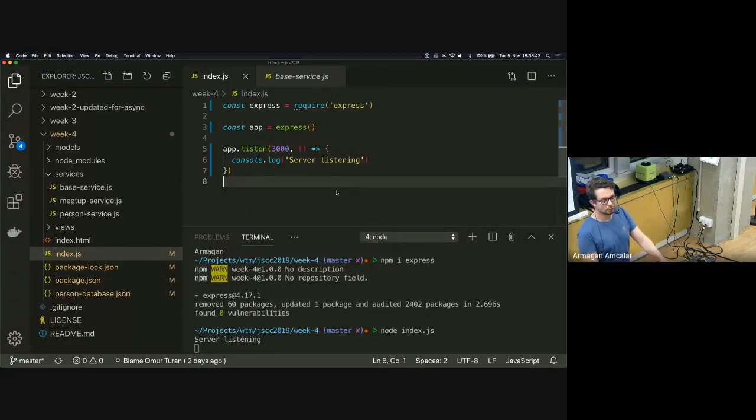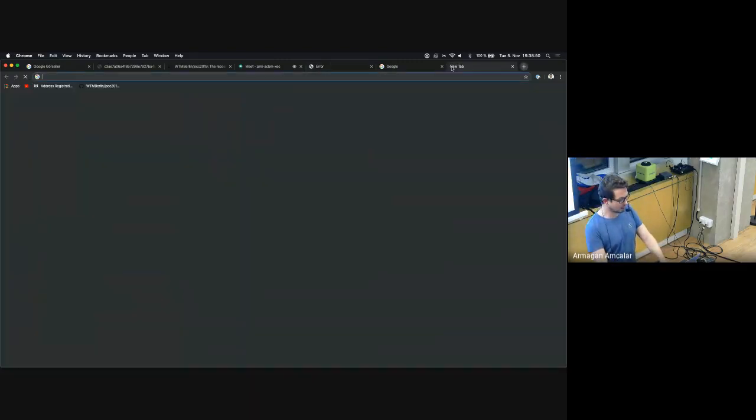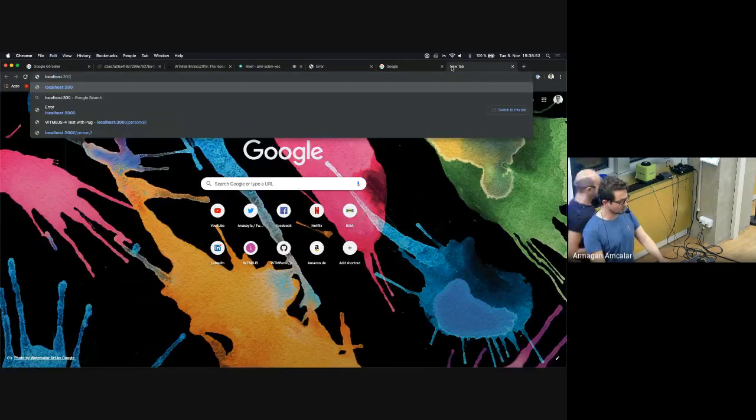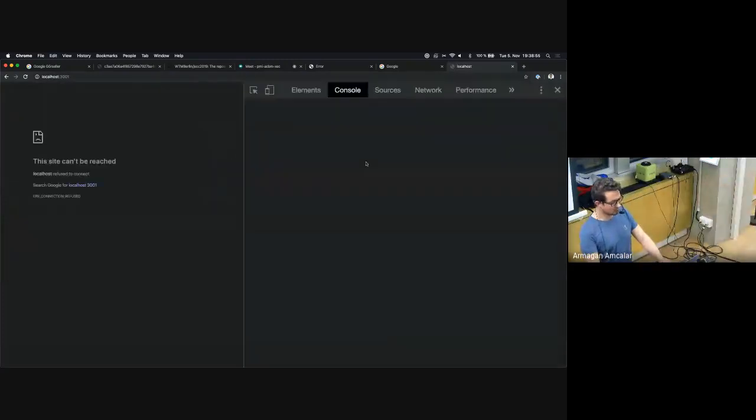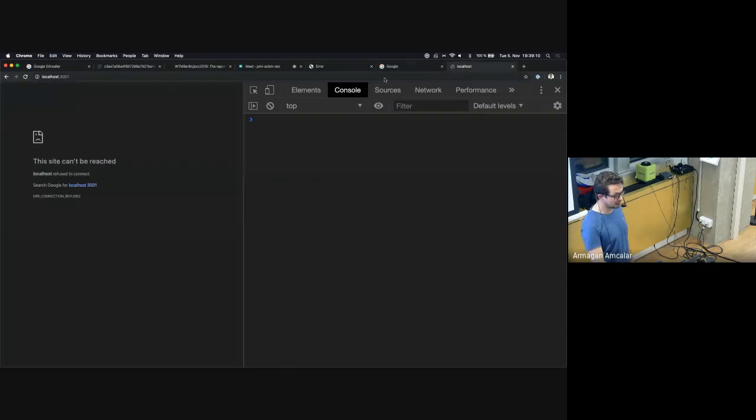Okay, can you please raise your hand if you have seen this page? Cannot get slash. Cool. By the way, I'm not talking about this, like let's say localhost 3001. I'm not talking about this page. This error and this one are completely different. This means that your web server is up and running. It is actually there, but it just doesn't know how to serve this one. However, this means that your server has crashed.